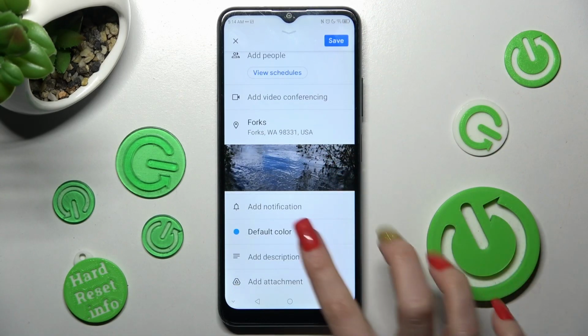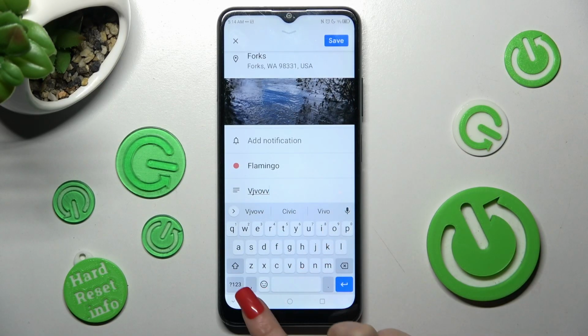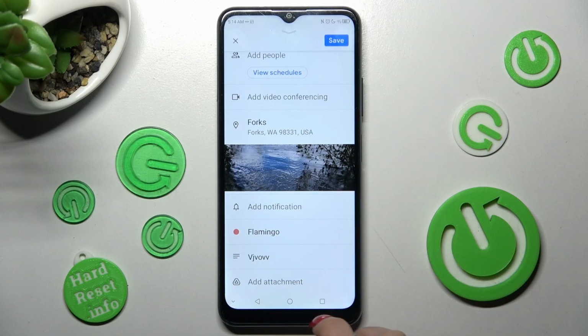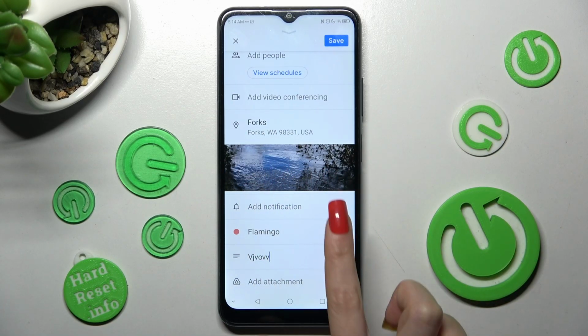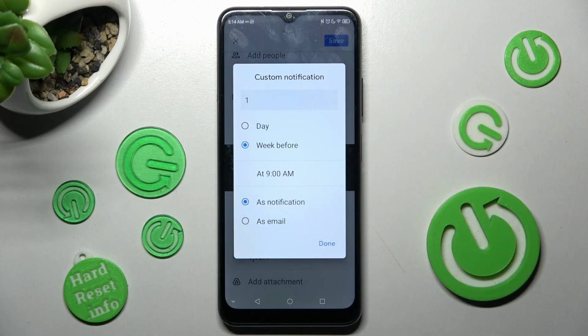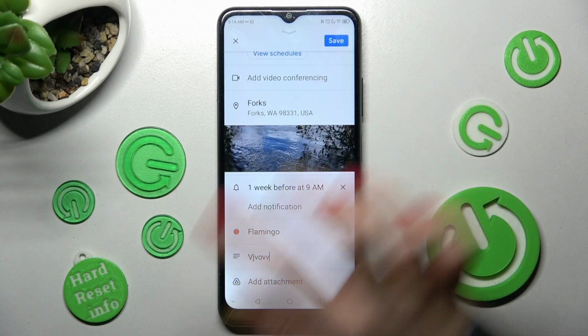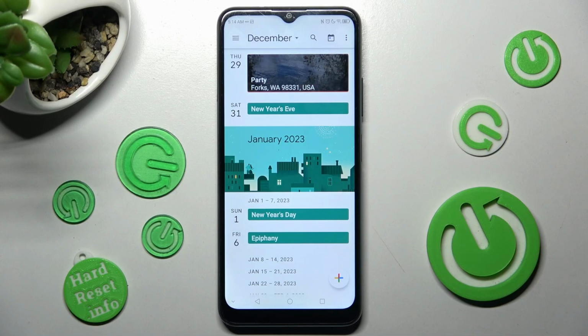Then you can also change color of it, take some notes, add attachments, and even set up notifications minutes, hours, or weeks before it. Pick one of those options, in my case week before, and click on Done. To save your event, hit save at the top right corner of it. As you can see, mine was successfully created.